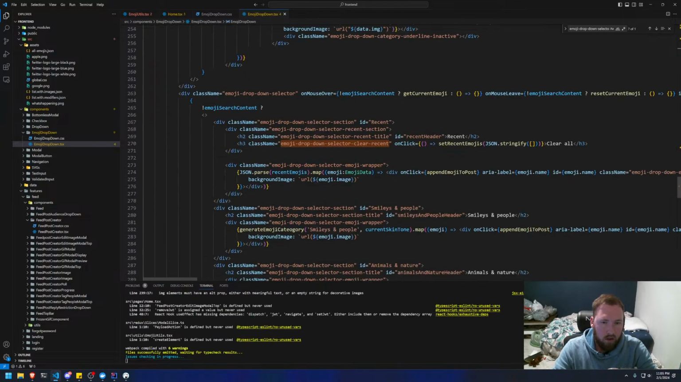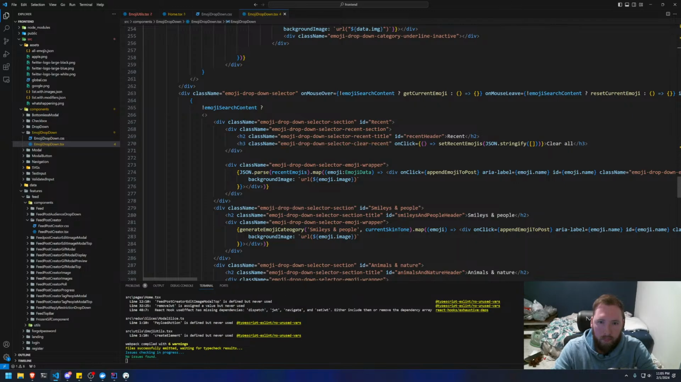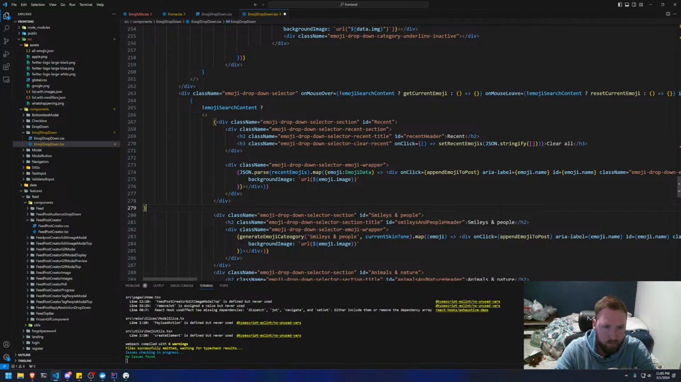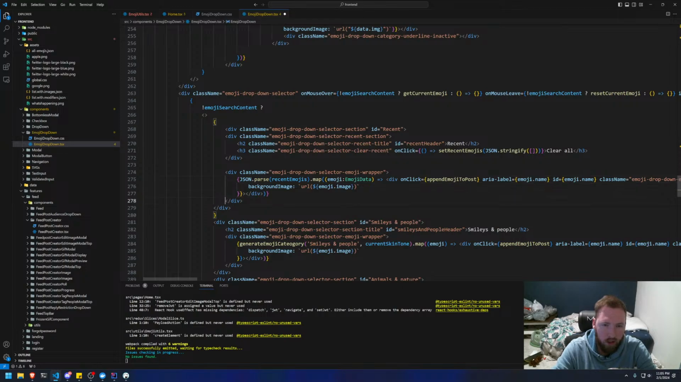Okay, let's see if we can get this to work. So basically, we only want to show this. Maybe it's because I did wrap the wrong part. Maybe I didn't get far enough. Wrap here and here. We want to check if we have recent data. Let's clean this up. Wasted a bunch of time here. Could have been done a lot faster.